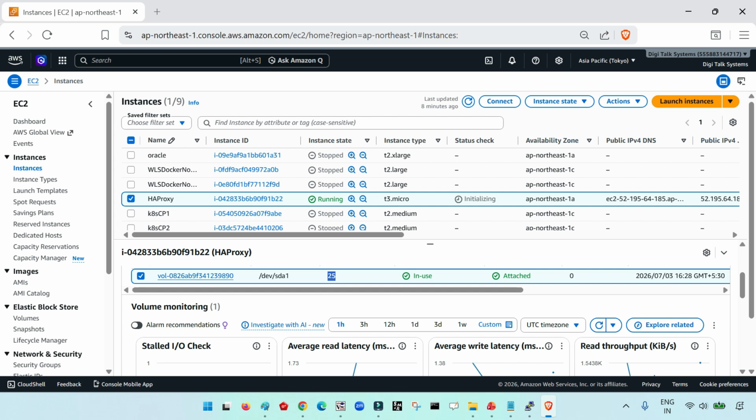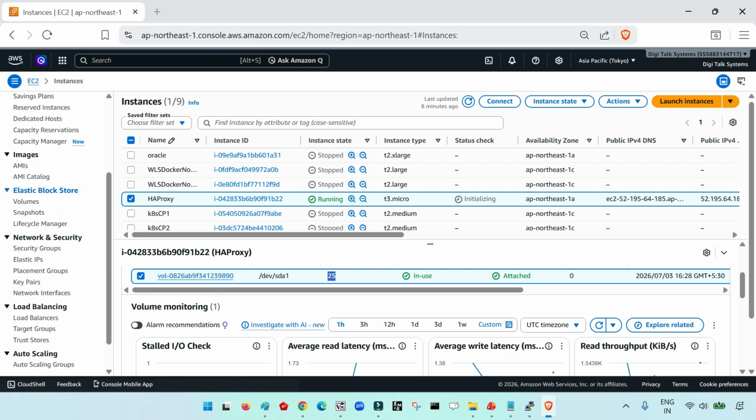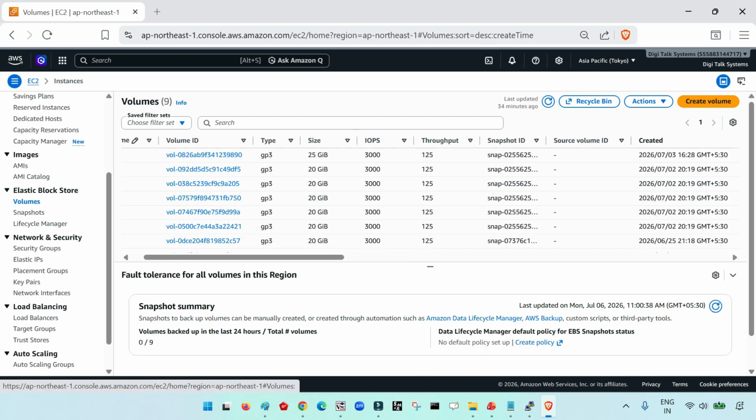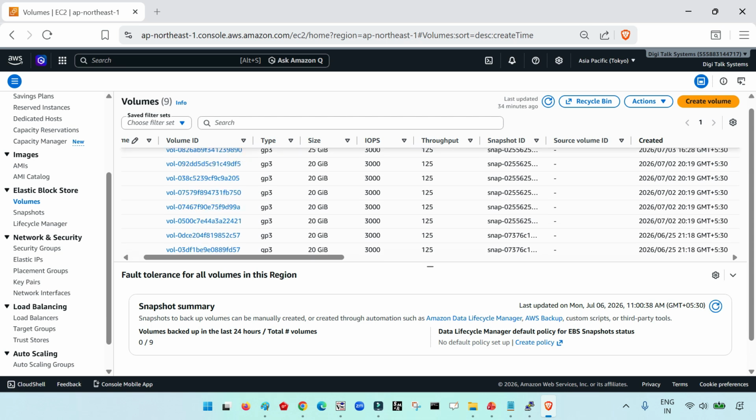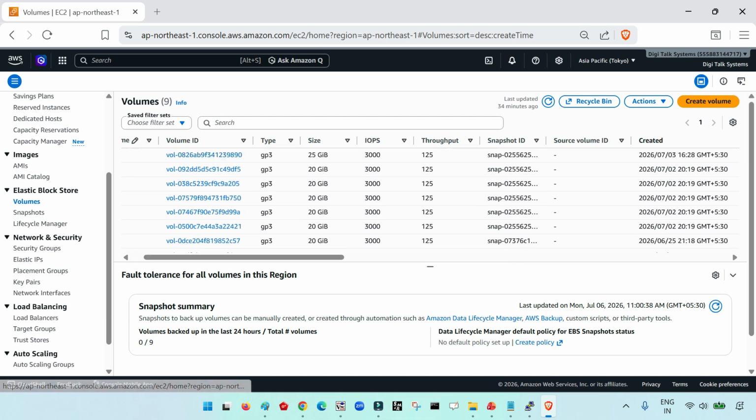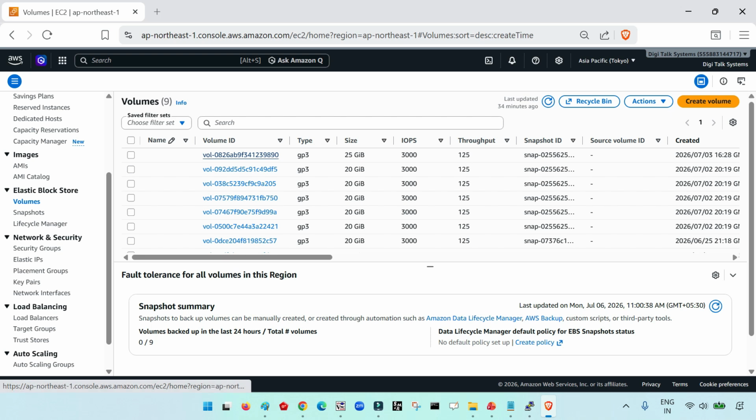Either you can click from here and we will directly land on this particular volume page, which is ending with 9890. Otherwise, you can go to Elastic Block Storage and then Volumes. Here you can identify your volume ending with 9890, right? This is the first one which is ending with 9890.